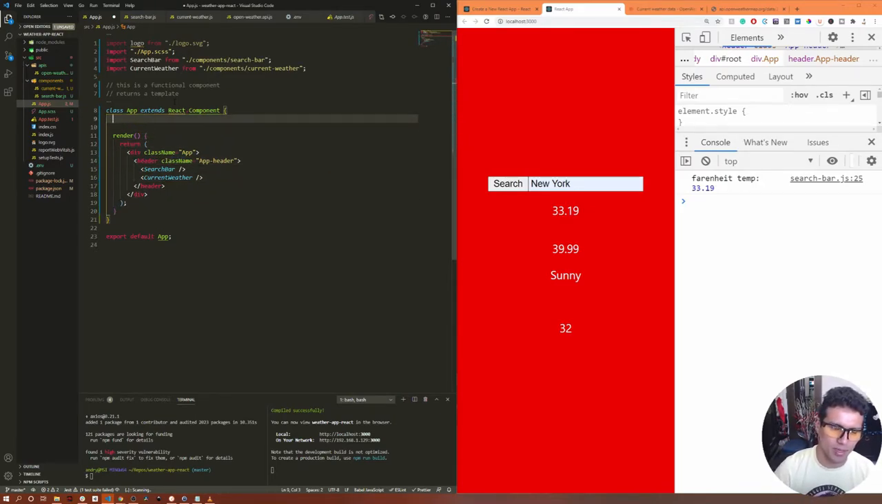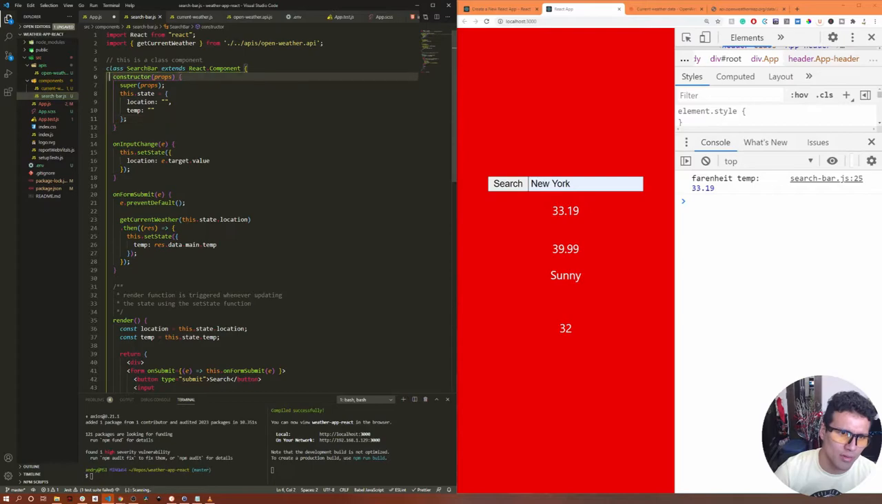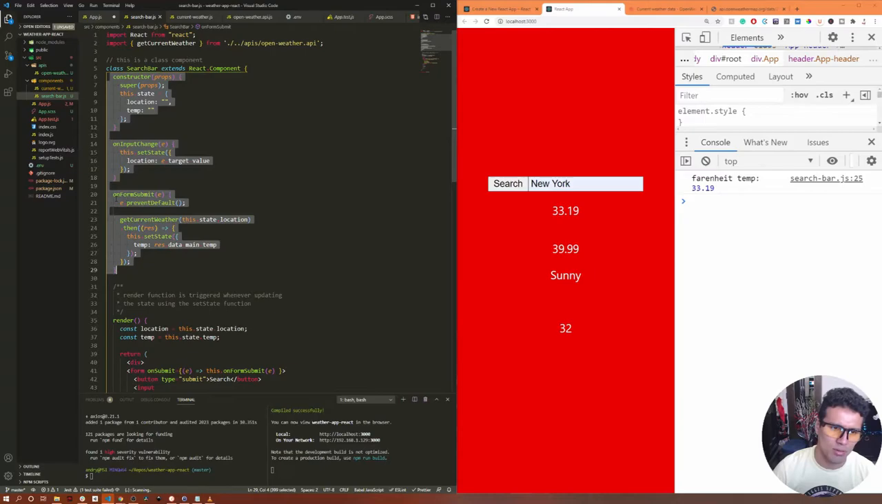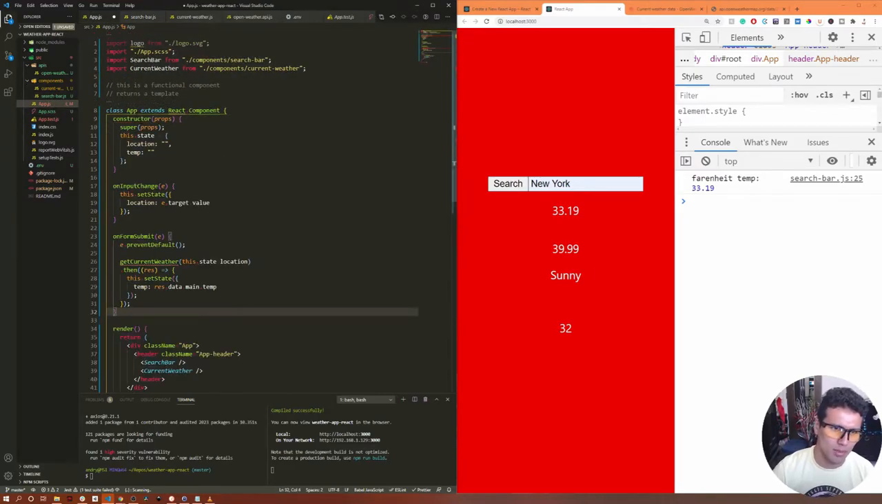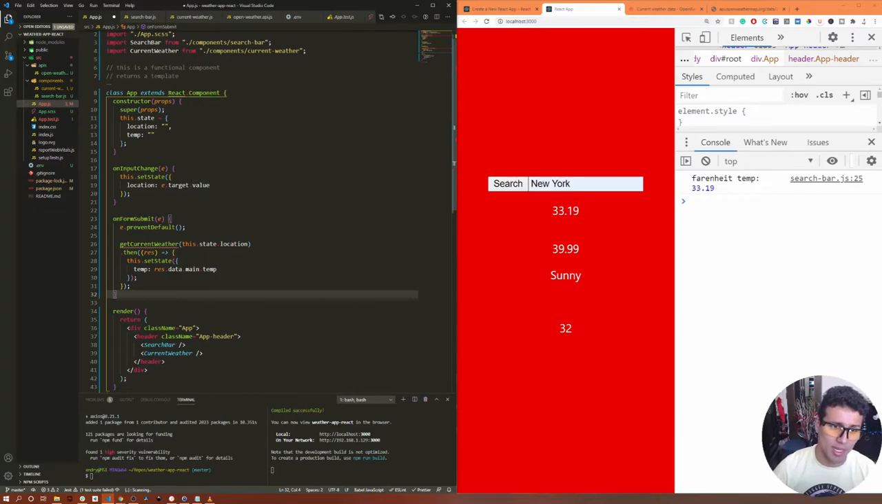Perfect. And then we are gonna literally use most of the things that we have in our search bar. Our state. Yes, we're gonna copy the onInputChange and onFormSubmit. We're gonna copy that and we're gonna store them in here. Now we're keeping the state.